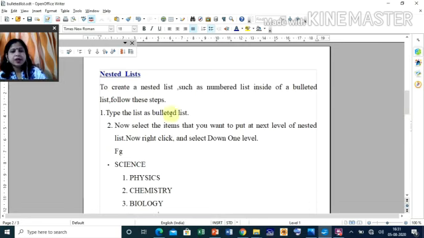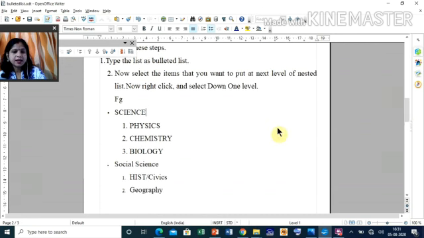Type the list as a bulleted list. Now select the items that you want to put at the next level of the nested list. Right click and select Down One Level, just like I have shown you now. Okay, so hope this way you can create a nested list, one list inside another list. You see, this is the main list as a bulleted list. Inside that list one numbered list is present.